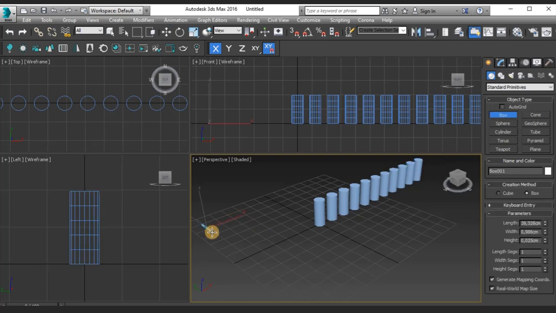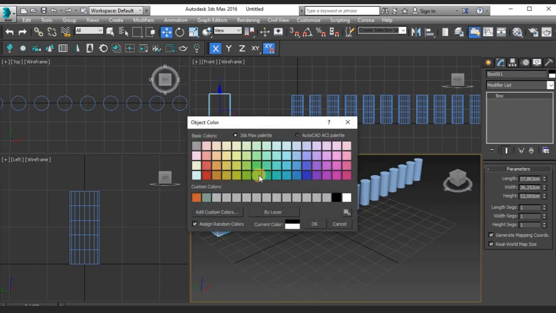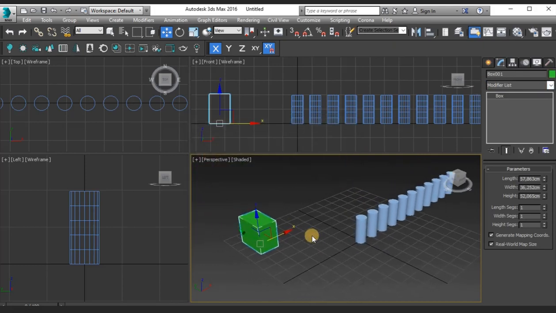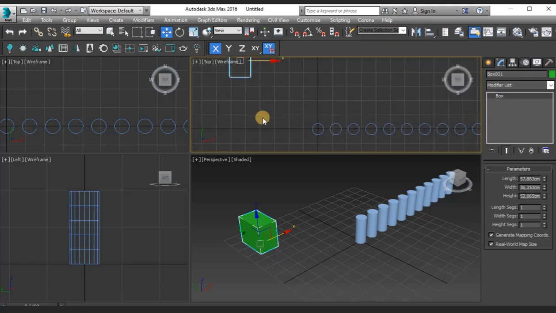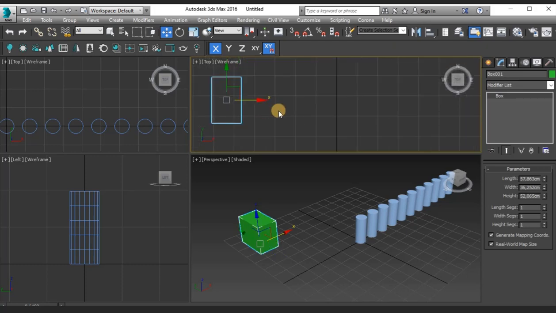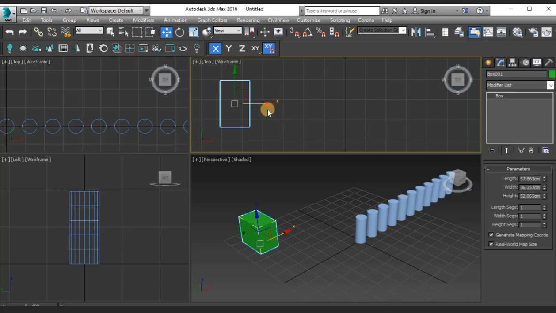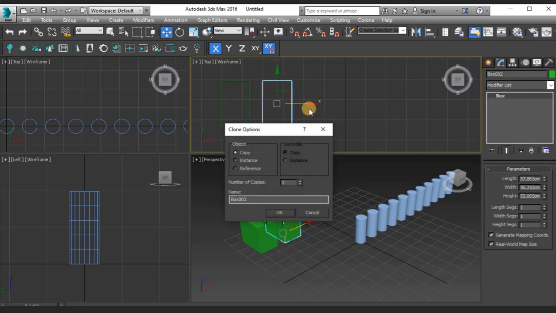And now let's check the option Instance. Here we'll create a box, and let us change the color of this box. I'll do the same actions I did with the cylinder. Press the Shift key and pull the object toward the x-axis. This time we will take the Instance option. Also you can apply any quantity of copies.